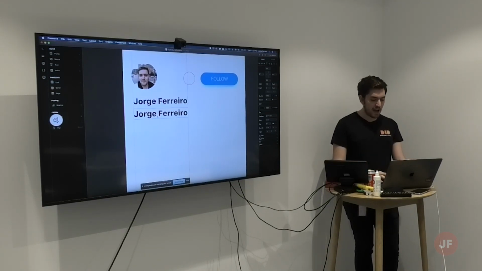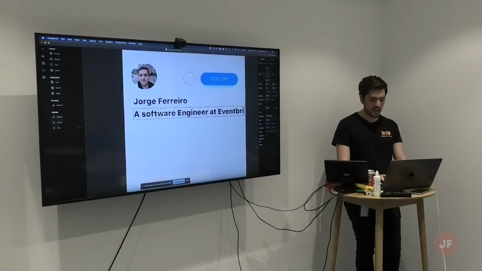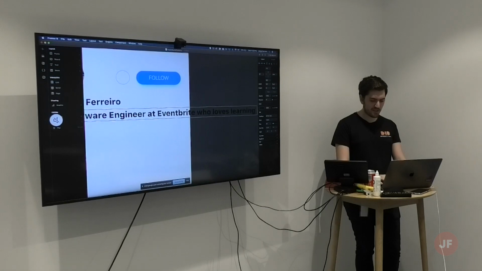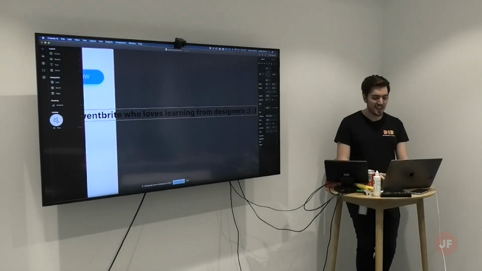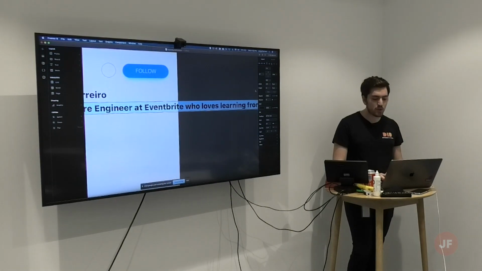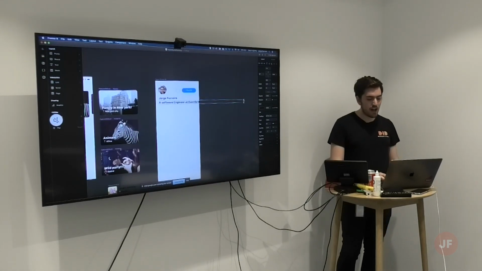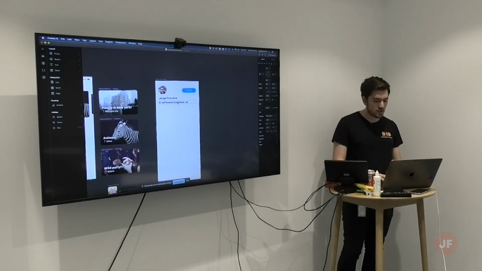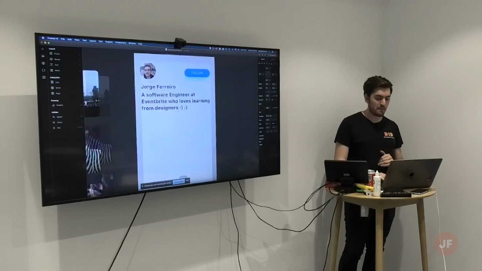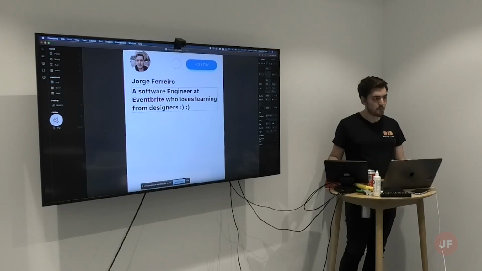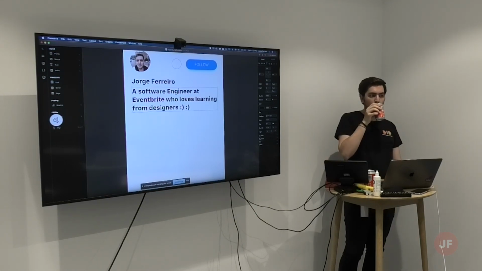Then if I press Command D, I'm just duplicating the layer. In this case, I'm going to type: a software engineer at Eventbrite who loves learning from designers. Emoji, emoji. Once I have that, I want to have a fixed size. Instead of having all this long text, I want to resize the text to a very specific dimension. But in my case, the problem is that this scales the size.